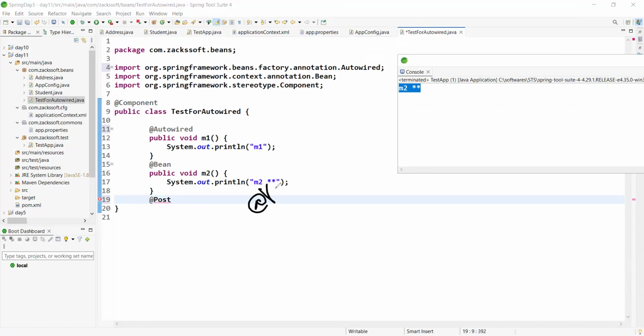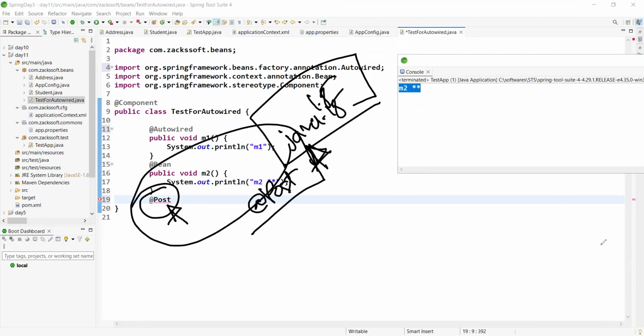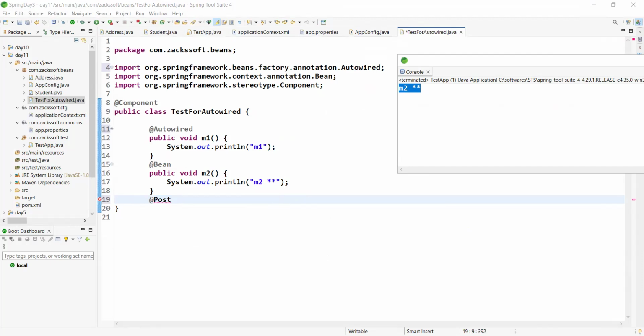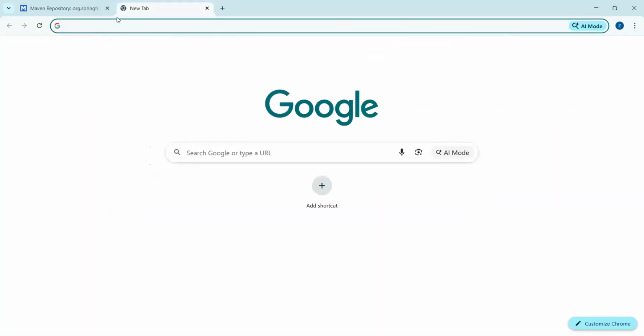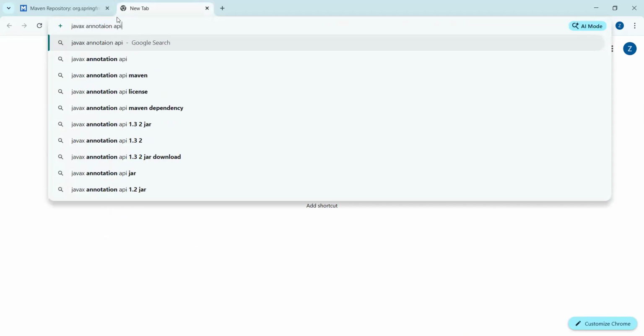Actually, this is a Java annotation, from Java 1.8 onwards. From Java 1.8, they separated this annotation into another package. So to use this annotation, we need to use this dependency. Just one moment, let me search on Google: javax annotation API.